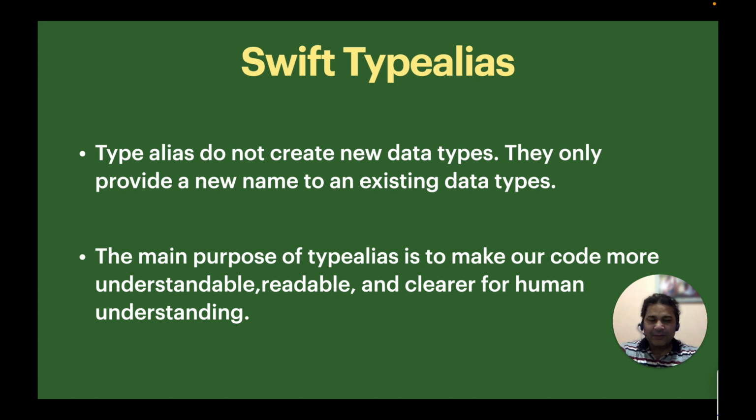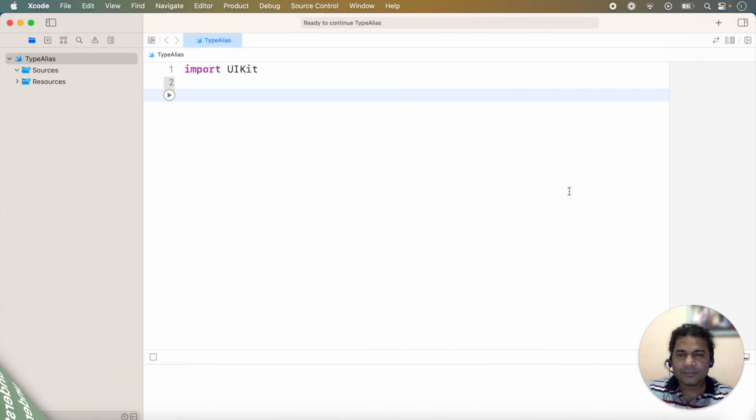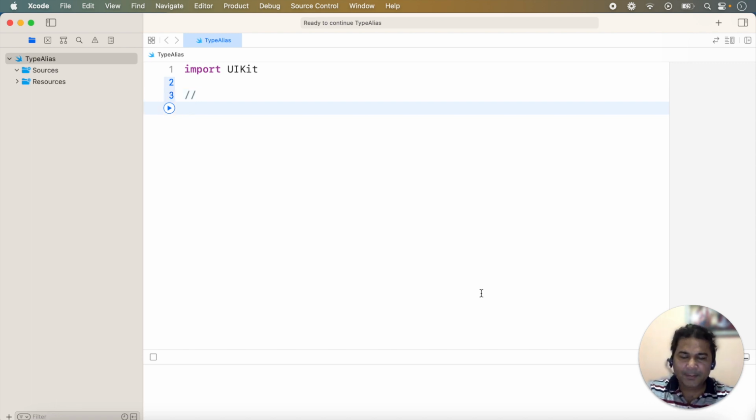So let's begin with Xcode. Here is Xcode and I have already created a type alias playground project. You can use type alias for multiple purposes: integer types, float types, boolean types, user defined types like arrays and dictionaries, and complex types like closures and delegate protocols. So everywhere you can use the type alias.